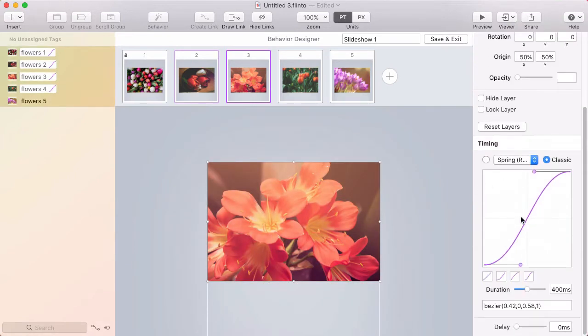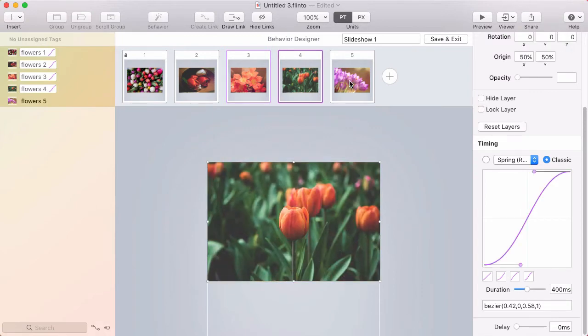and go down here to the timing and make sure this is set up how I want. And this actually looks good to me. I have this ease in out timing, and it's set to a duration of 400 milliseconds. And I think that creates a nice kind of soft fading effect.